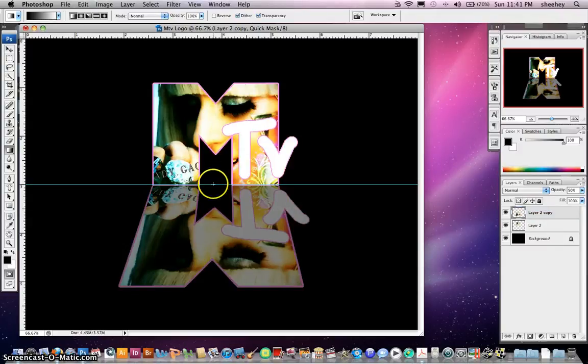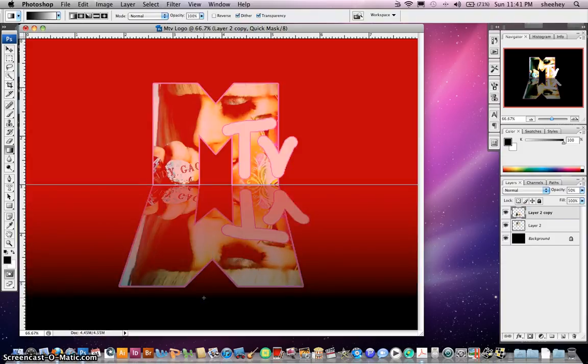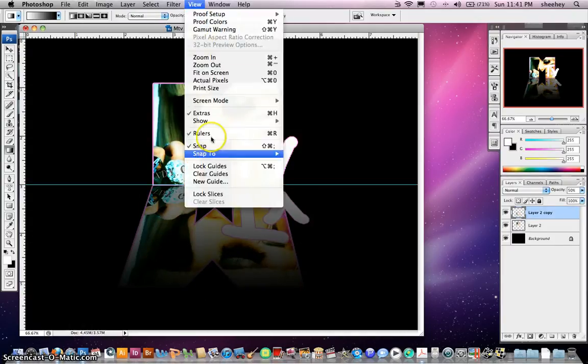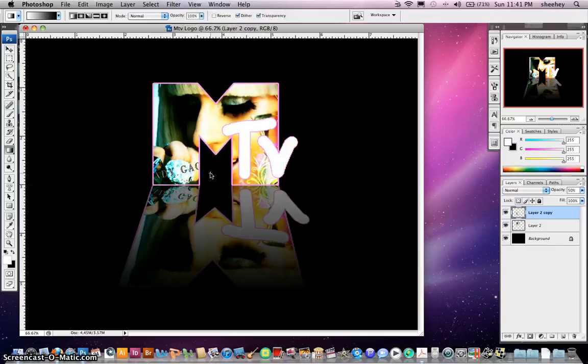I'm going to go back, start on this blue line, hold the Shift key down. I'm going to drag it down just a little bit farther than the top. Hit the letter Q, hit Delete, and hit Command and the letter D, which deselects. Then View, Clear Guides, and there you have it, your MTV logo.